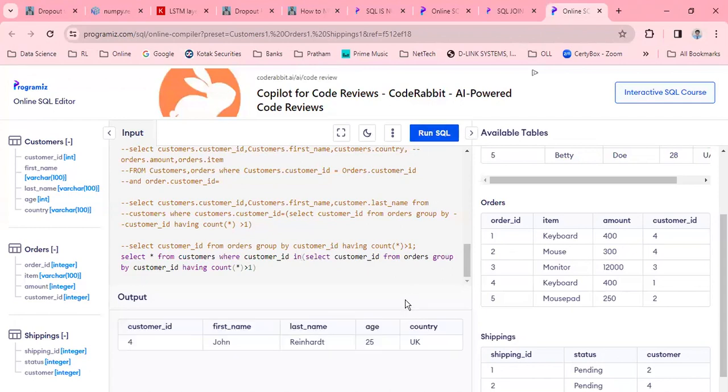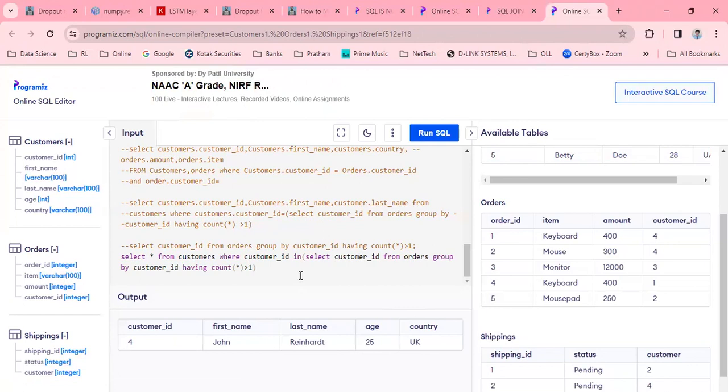So in this, we have made one query to find customers with more than one order. That is called a nested query with group by and having. All are clear?